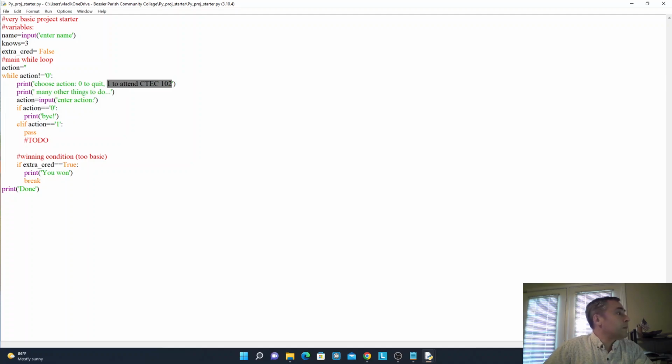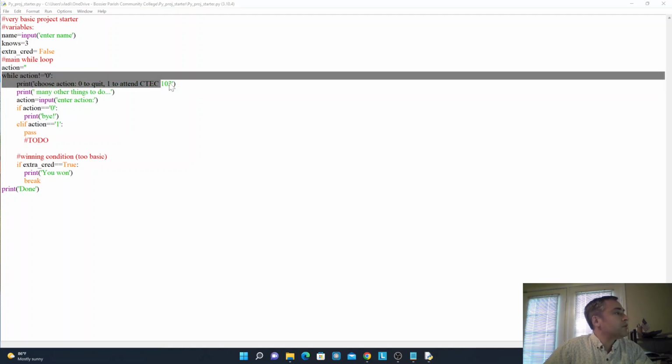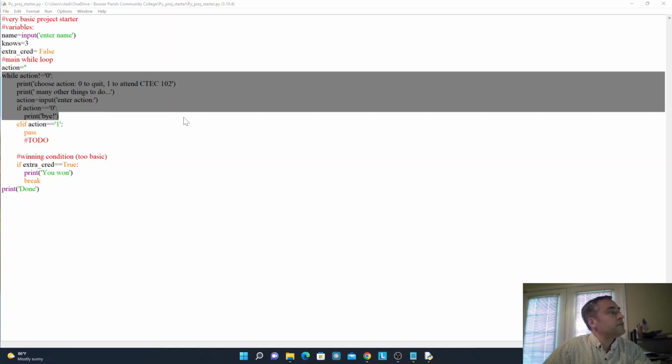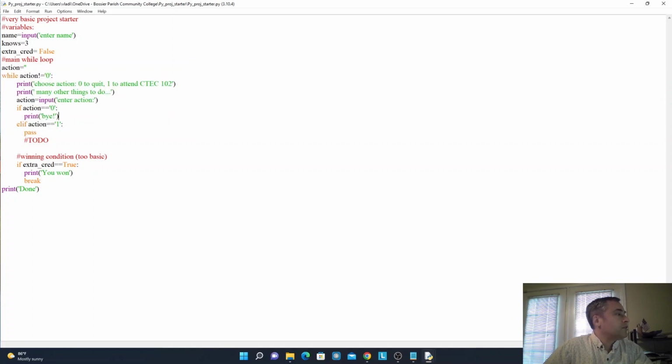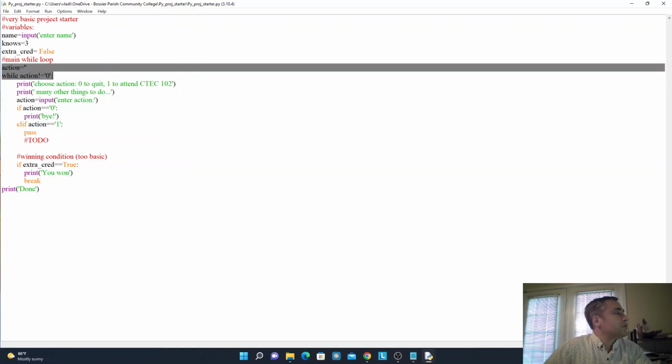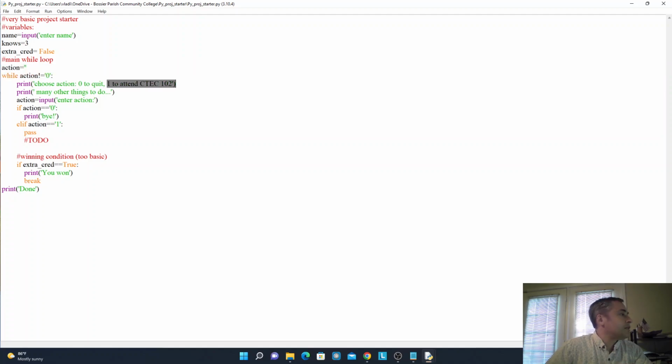So this will happen in a while loop. The purpose of this while loop is to let the gamer keep playing for as long as they want, or until they win. And first of all, there is an action variable. If action is 0, that means to quit. Other actions will have other meanings. I'm implementing only one here.